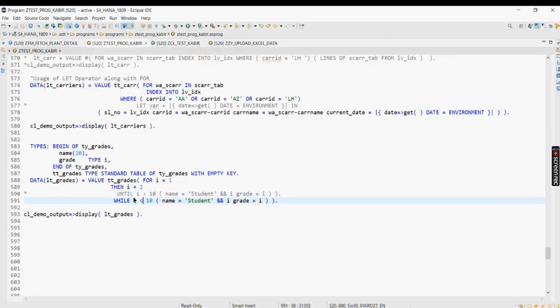But the only thing is that whatever condition you are using, if you are using until, till the time your I becomes greater than 10. And while I is less than 10, you keep on executing. So similarly, you need to handle the change in the condition. Now that I have shown you the output, let me make it only I plus 1.